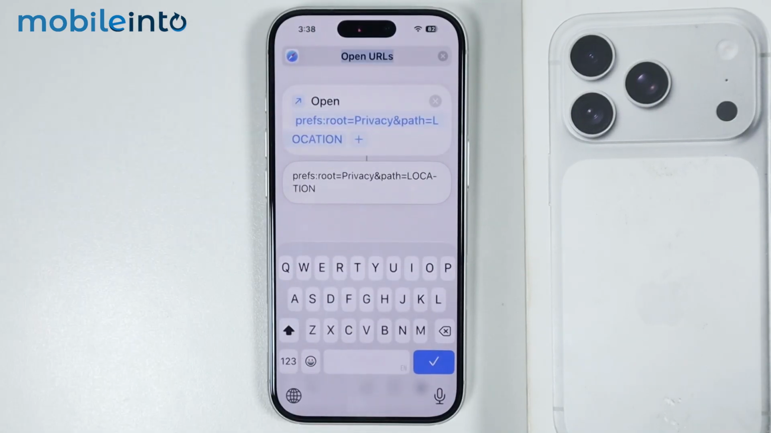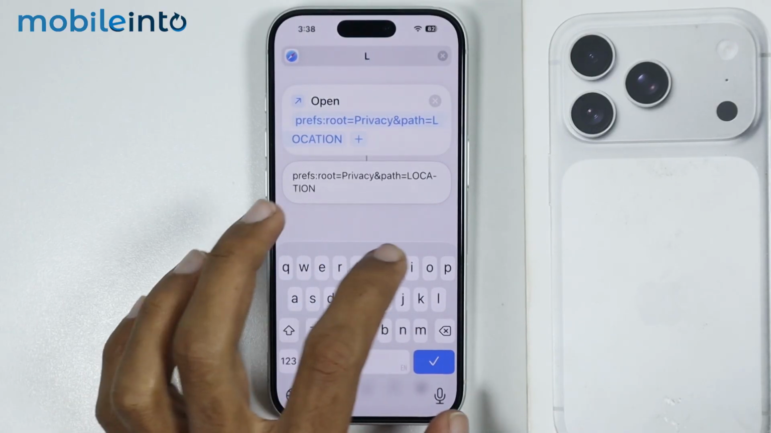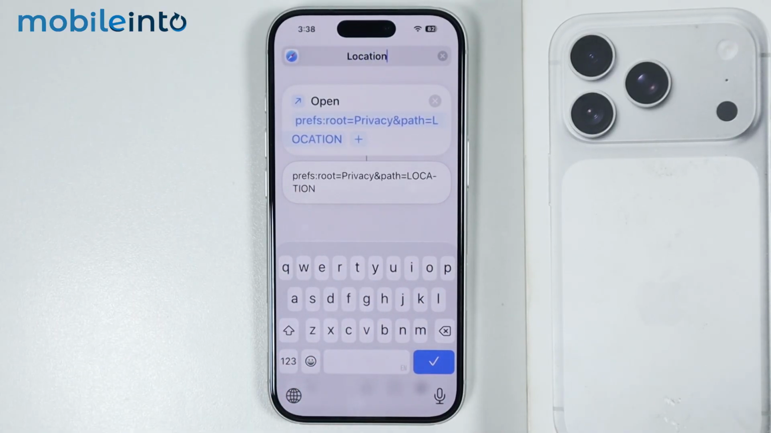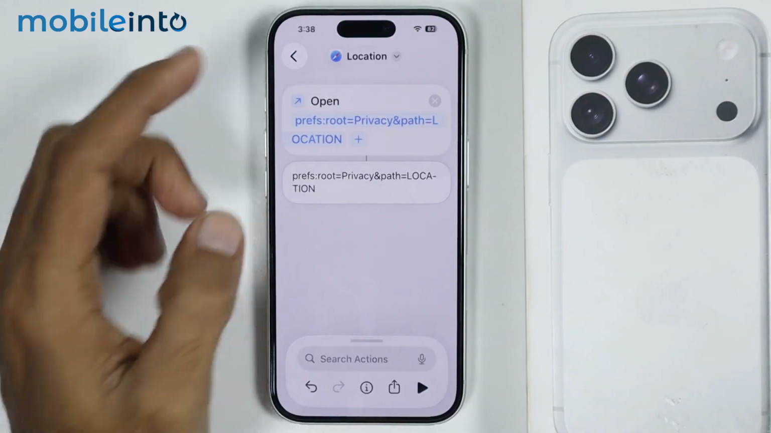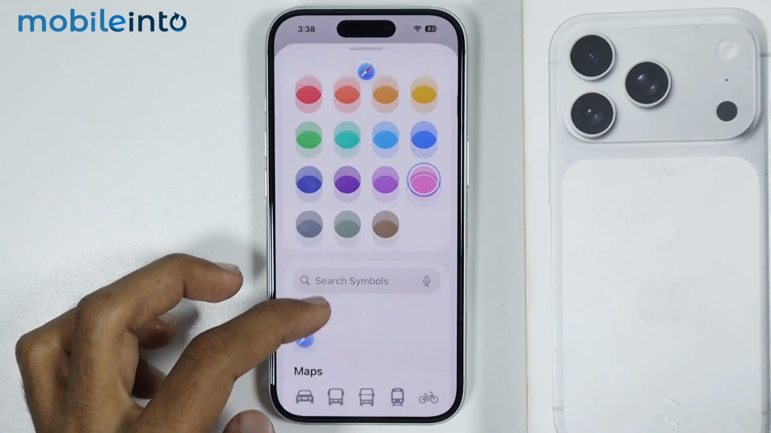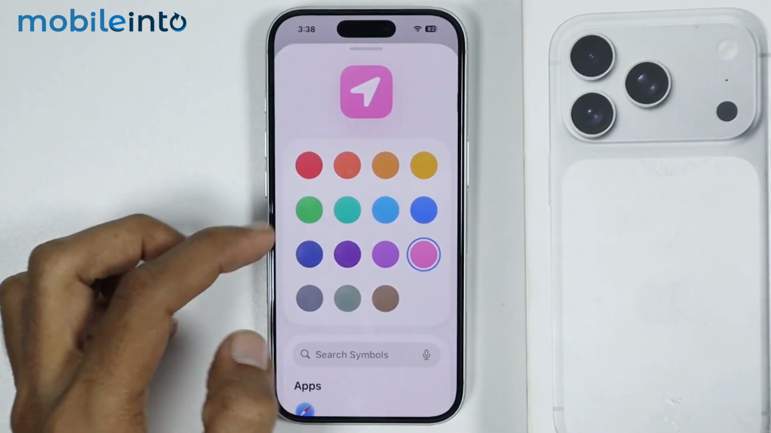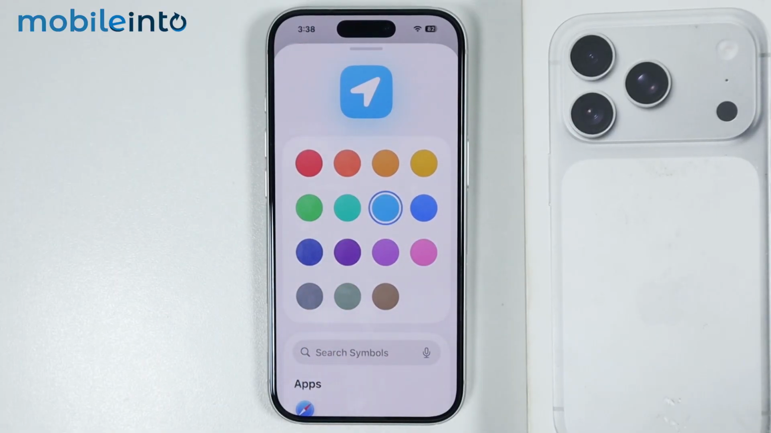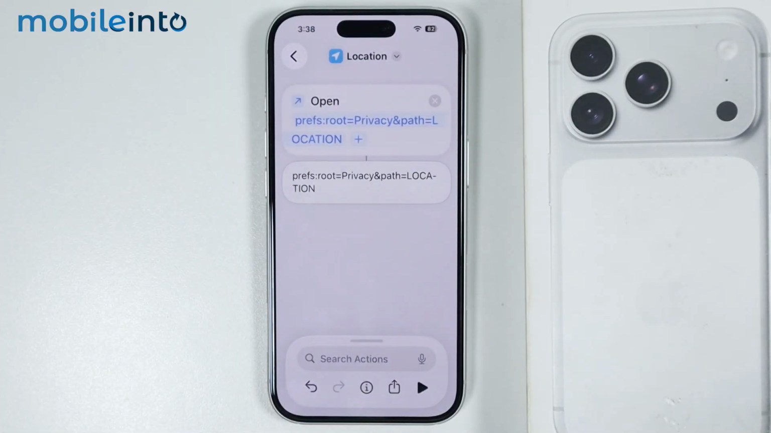Now to create a shortcut, first of all, just tap on Open URLs at the top of the screen and tap on Rename. Now, instead of Open URLs, you can rename it to Location or Location Shortcut as you like. After that, just tap on the Safari icon, and from here you can change the icon to the location icon, and you can also change the color of the background. After you do that, just swipe down.